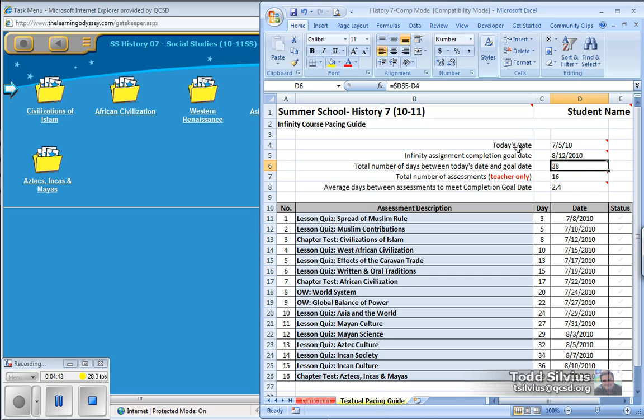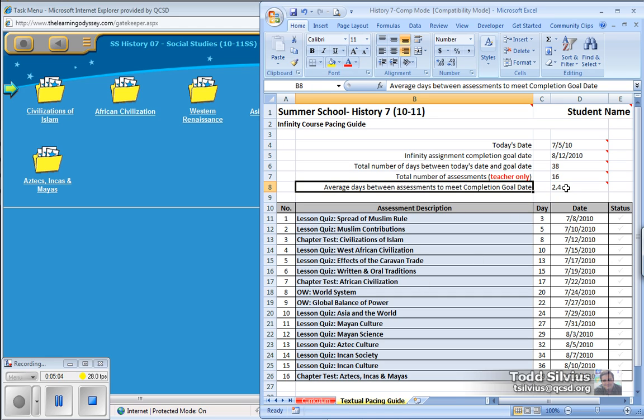So, for example, this particular student who started on the 5th, calculated out to end on the 12th, has about 38 days to complete the entire course, divided by the number of assessments here that's listed, which is 16, and that gives on average 2.4 days between every assignment. Now the first assignment I automatically spread out here so that it would make itself due 3 days out from the start date.